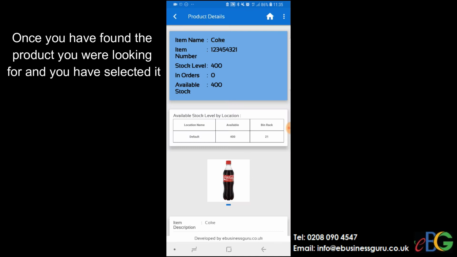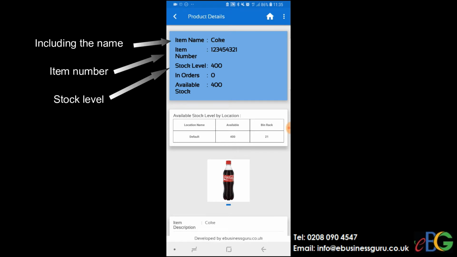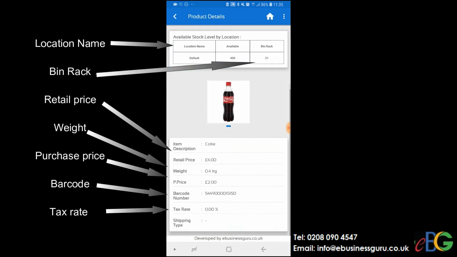Once you have found the product you were looking for and you have selected it, you can view all of its details, including the item name, the item number, stock level, the location name, the bin rack, the retail price, weight, purchase price, barcode number, and tax rate.